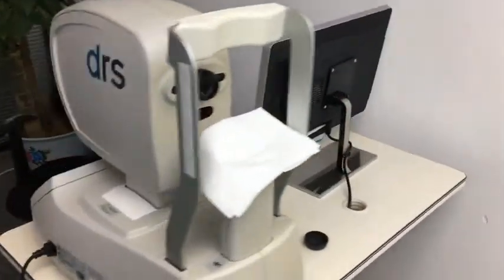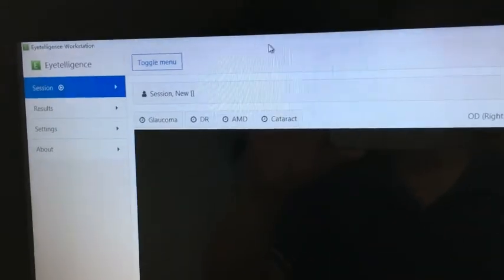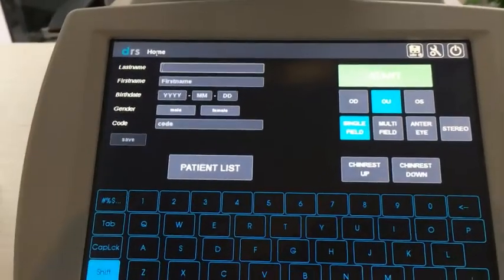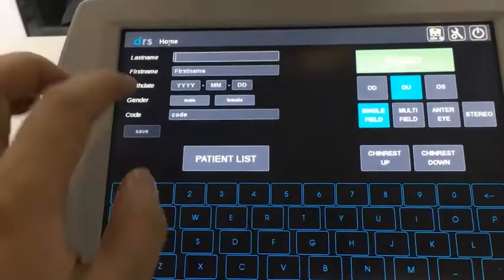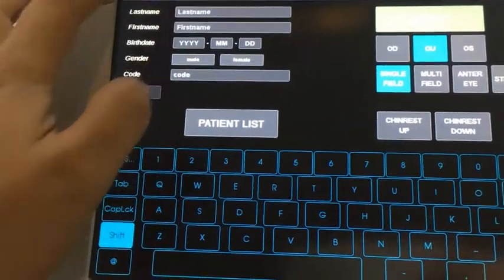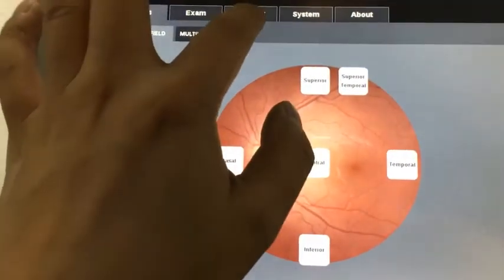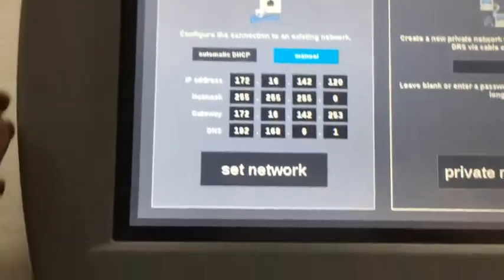Let me introduce the joint test for DRS and Eyetelligence workstation. Firstly, we need to set up a shared folder. Click on Systems, Settings, Network, Shared Folder, and select the following items.